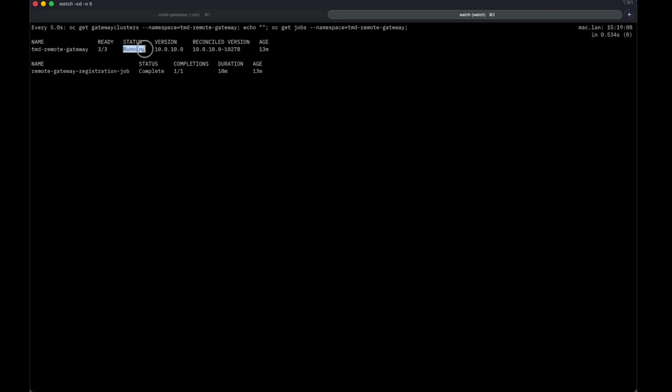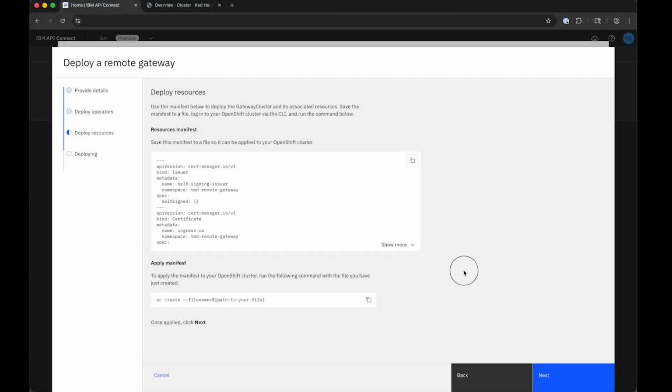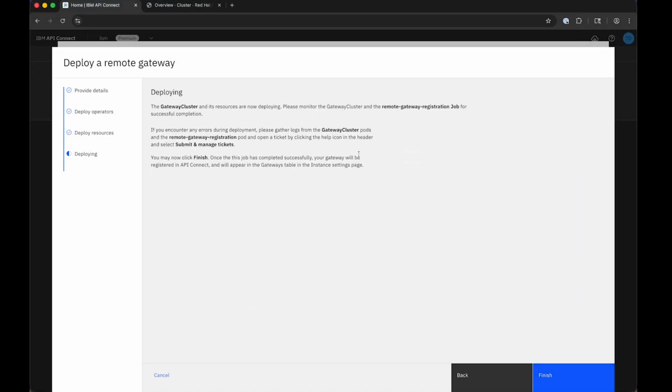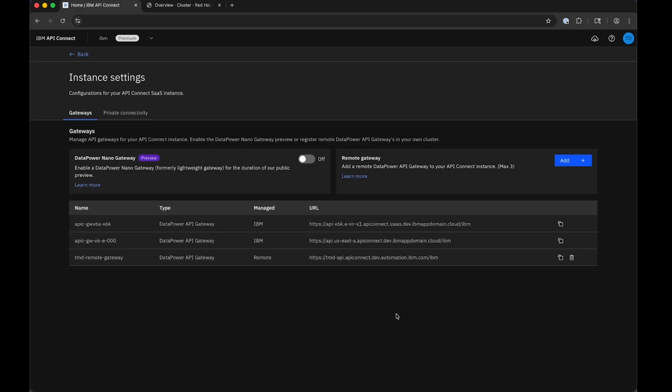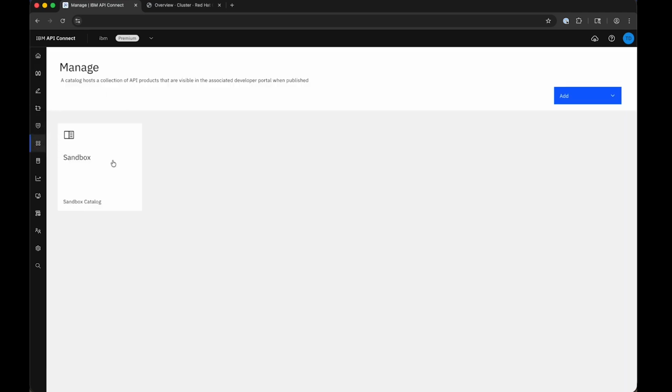Okay, so now that we've got the gateway cluster running and the job complete, we should be done. Click next here, and this just gives some detail on how to check the status of those resources and steps for providing logs to the API Connect site reliability engineers if there are any issues with the deployment. So we can see it showing up in our list here, and then we are free to use it however we like.